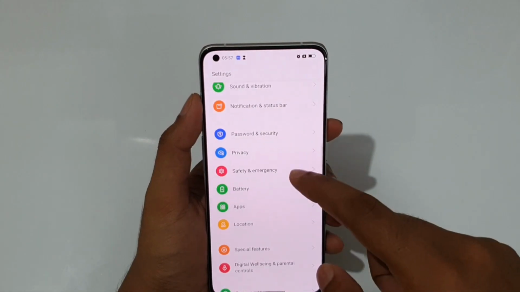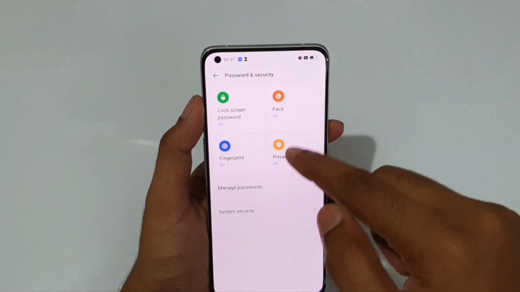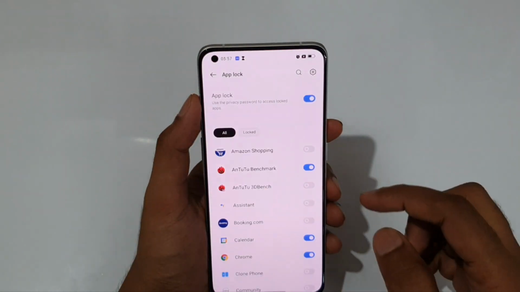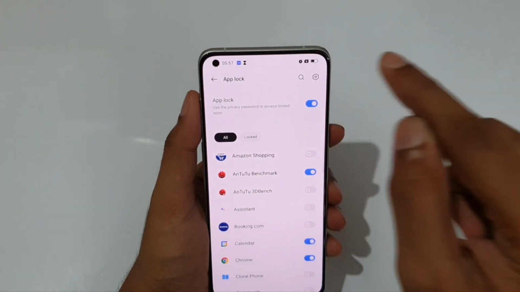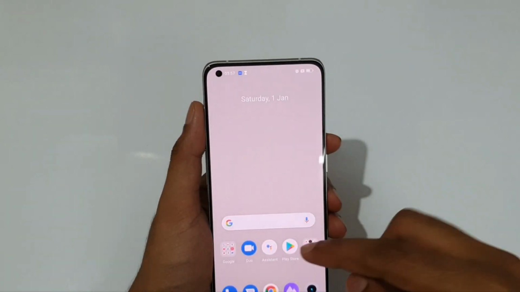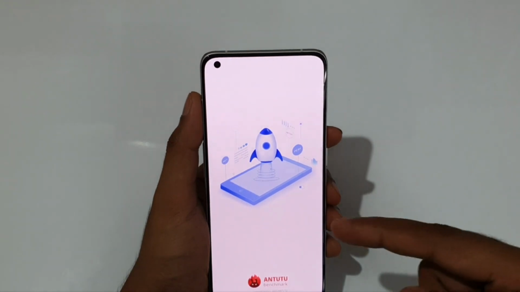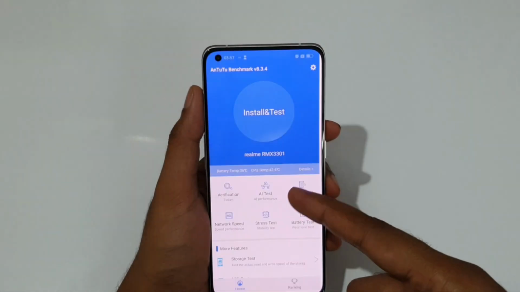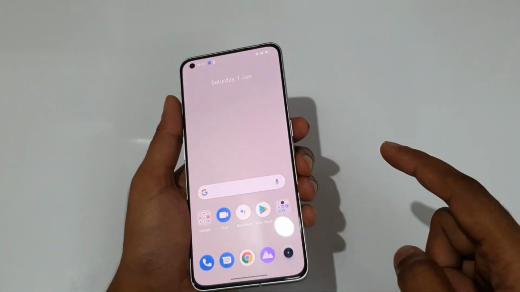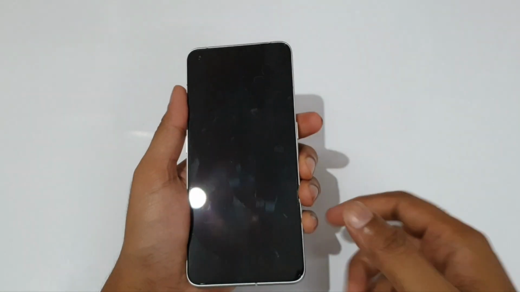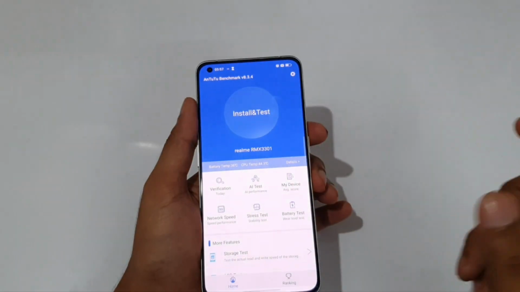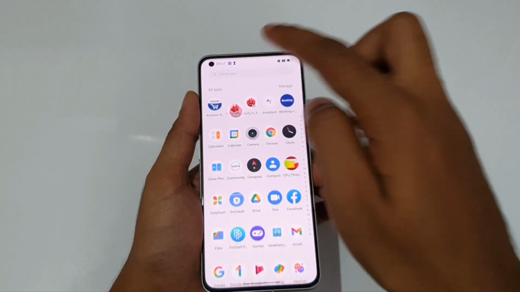So let's go back to the privacy and security, and over here, sorry, move to the privacy, and over here this is the app lock. And you can see over here we are getting a few of the options. So lock app when. Currently, I have already set up a lock for the Ubuntu benchmark, but still you can see I'm opening it without any lock, because if I just press on my lock and try now, it would ask me for the lock, but once I unlock my application, then it won't ask for the lock.